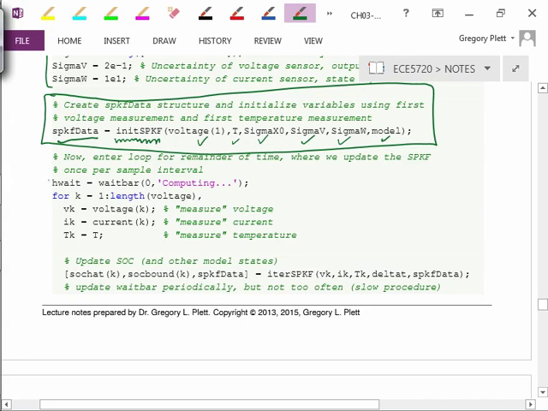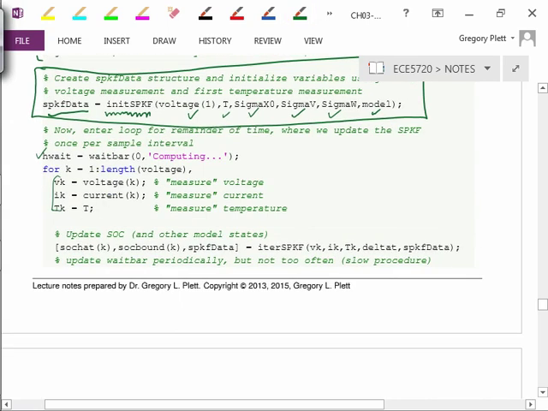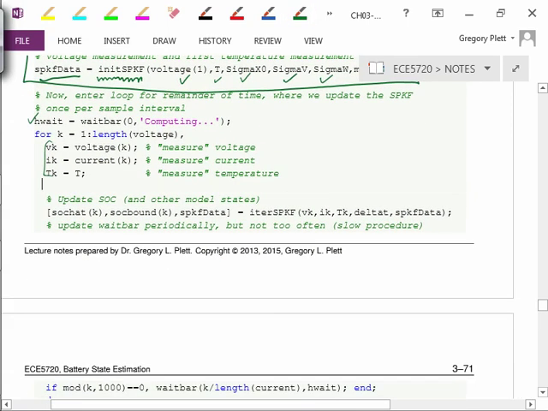Now I enter the main loop of the estimator. I open a waitbar like I did before for a progress bar. I measure, if you will, sample the present voltage, current, and temperature, and I iterate the SPKF equations exactly as I iterated the EKF equations before. So the calling prototype for this is the same as for EKF.